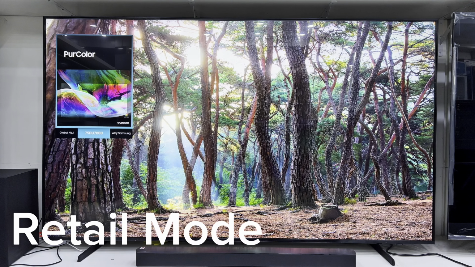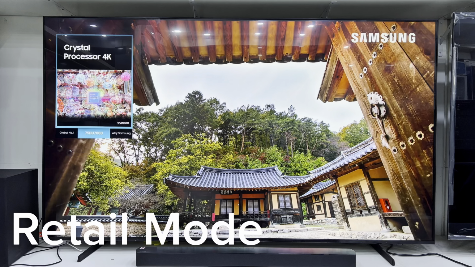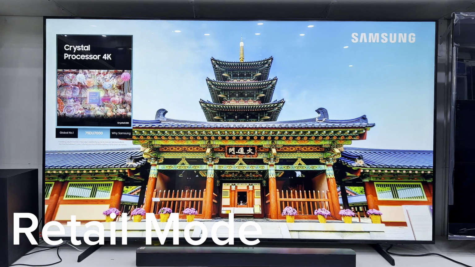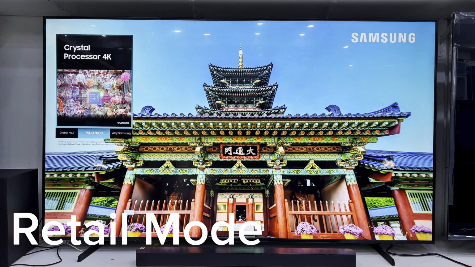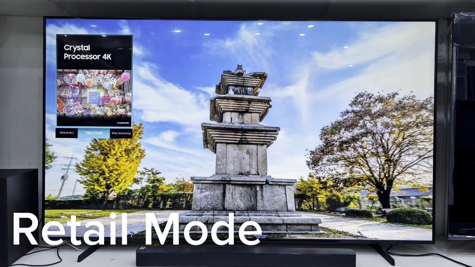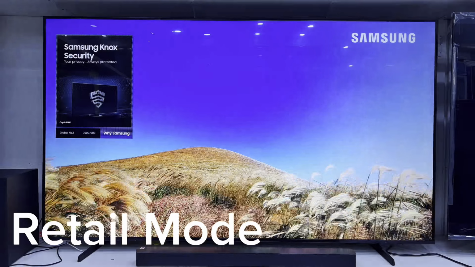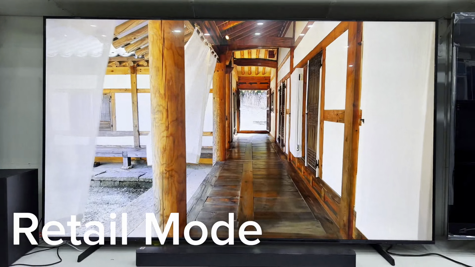If you are a store owner or want your TV in Demo Mode for display, just repeat the same process. All you need to do is to switch it on to Retail Mode. And that is how you turn on and off Samsung TV Retail Mode. If your TV was stuck in Demo Mode, this will fix it immediately.